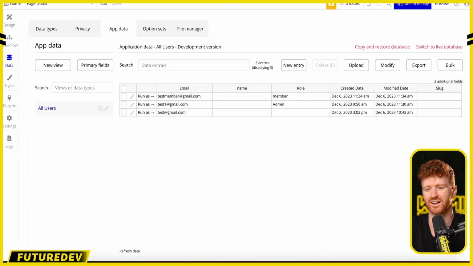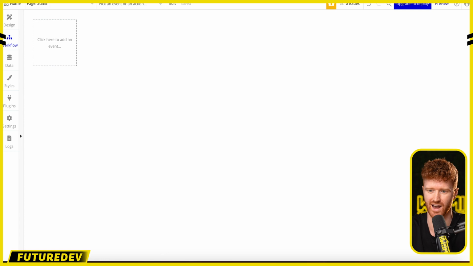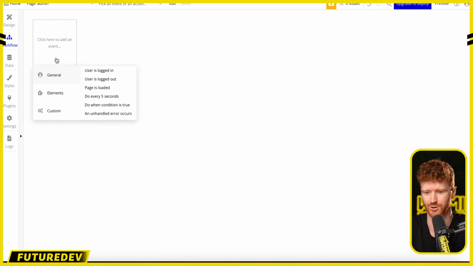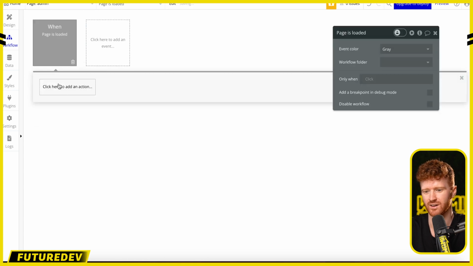Well, we need to define a conditional when the page gets loaded. So let's come to our workflow on our admin page. And what do we want to happen? Well, on the page load, so we can come to general, we can select page is loaded. We want to check to see what type of role that user is, and if they don't have the proper role or permission, let's direct them off the page completely.